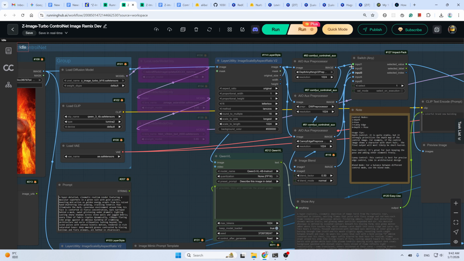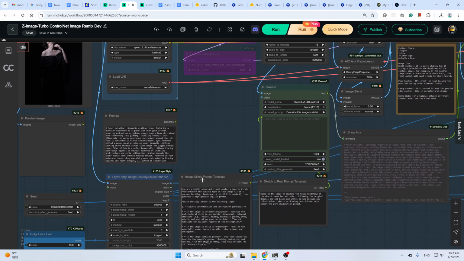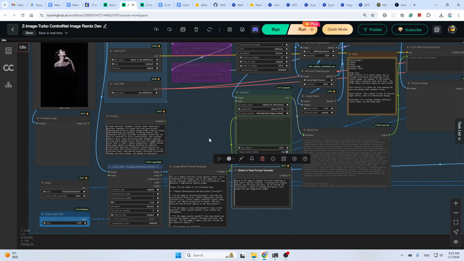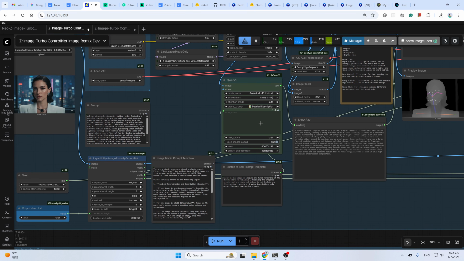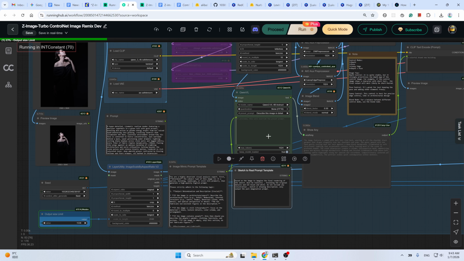Let's select one, okay, using depth map. And then use this image mimic prompt template. Link it to here. This one is for sketch to real. I will talk about it later. Click run. You can see this QwenVL node is kind of different from my local QwenVL node. The version of my local QwenVL node is newer than the one on the cloud computer. So if you download the workflow from RunningHub, you need to reload this node to match your local version.